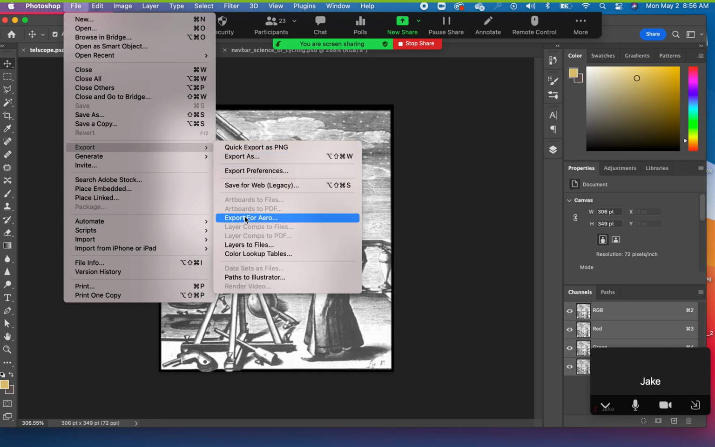Now this export for Aero, I want to point it out because it didn't exist before, and it's really neat. I don't know if you're at all into augmented reality, but Aero is an app that allows you to do augmented reality. You can have it on iPhone, iPad. You can export, and why does it matter?